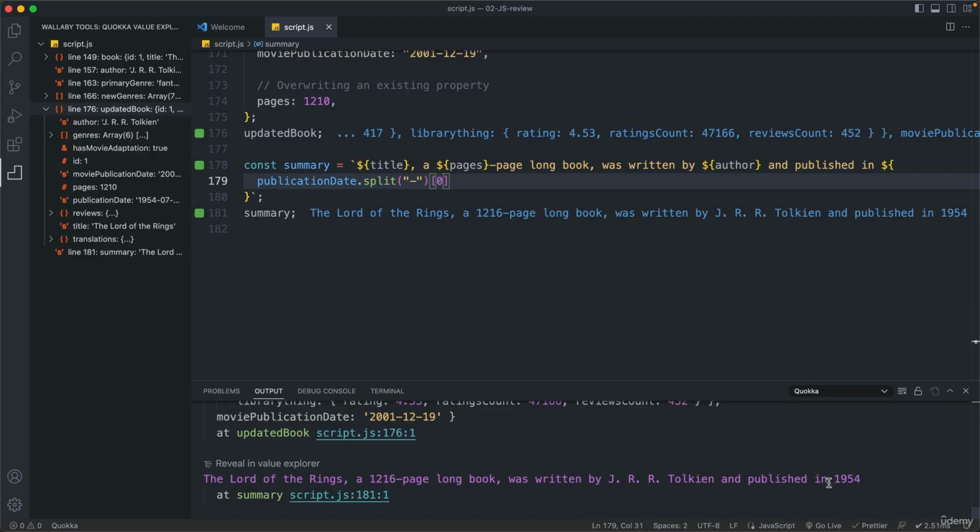Great. And that's actually all I had to tell you about template literals. That's just how easy and straightforward they are, but we use them really all the time in React.